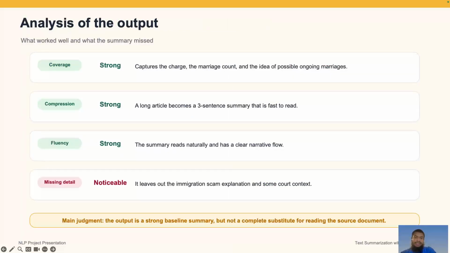So let's analyze the result, right? Overall, the summarization output is effective because it reduces the length of the original text while keeping the main idea. A reader can quickly understand what the project is about without reading the full article. This also shows the biggest advantage of transformer-based summarization: it can save time and make large amounts of text easier to understand.